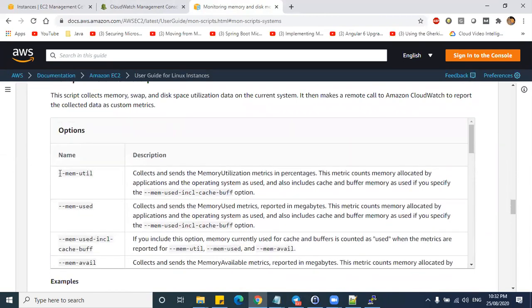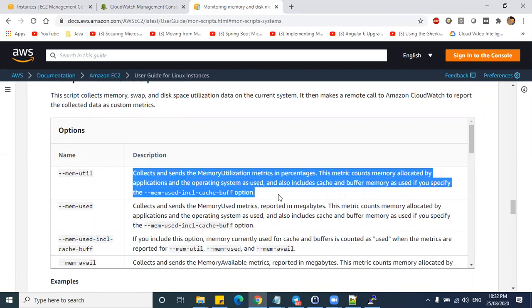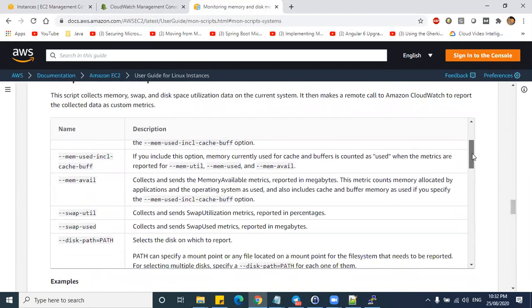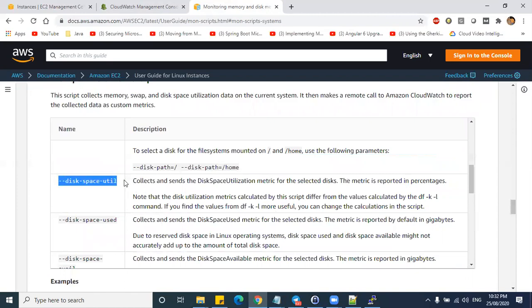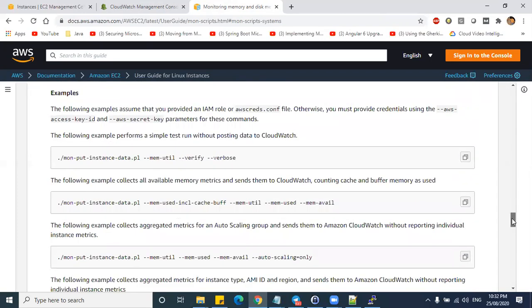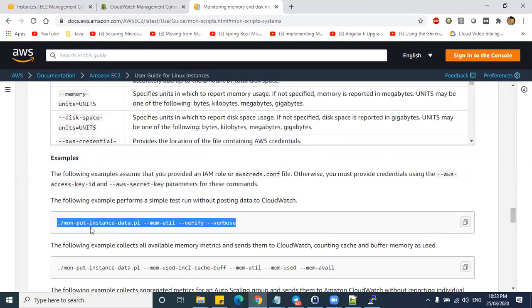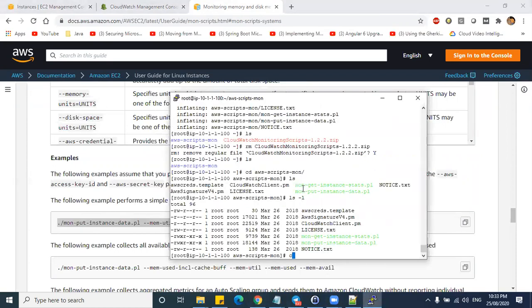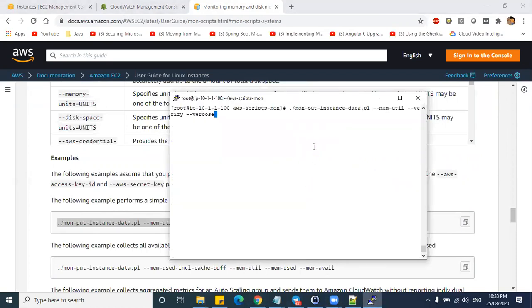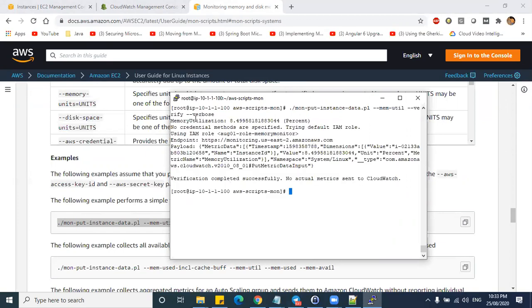Like if you see mem-util, it shows how much memory is getting utilized in terms of metrics. So these are the different options. Like if you want disk space util, you can give this option. So the command is to execute. So this one. Now let us fire this command in our EC2 instance locally. Clear. And so if you see here, the memory utilization is 8.4%, which is currently in this EC2 machine.